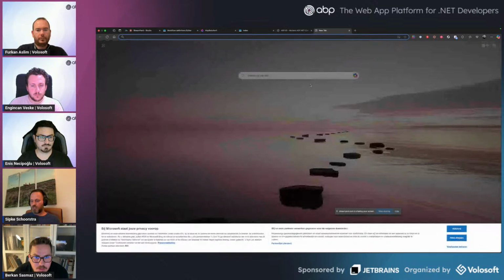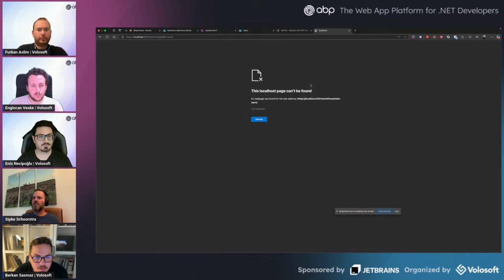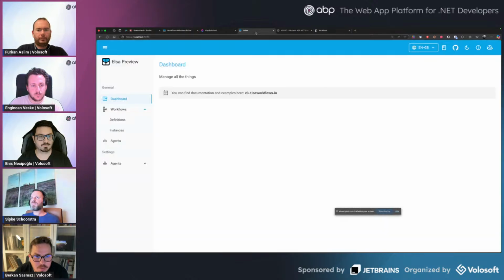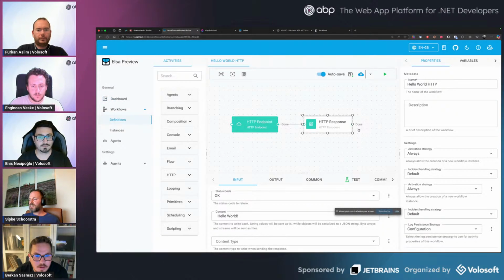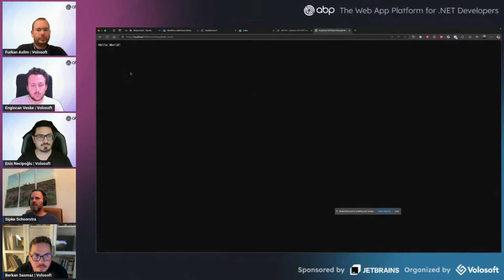So let's try it out in the browser. I pasted in the copied URL, pressed enter. This is a common mistake. The triggers will become available only when published. So we need to make sure to publish the workflow. And then I refresh. And then it works.